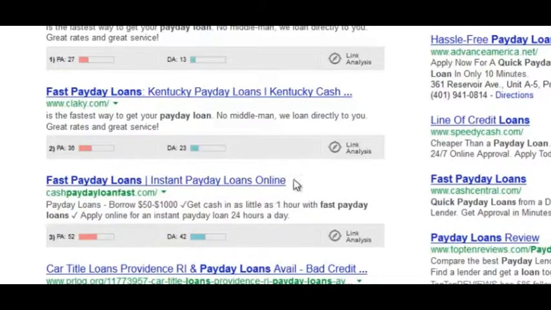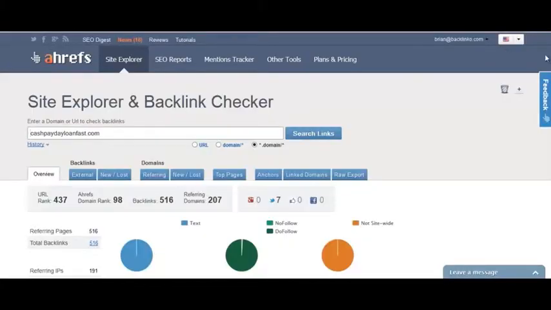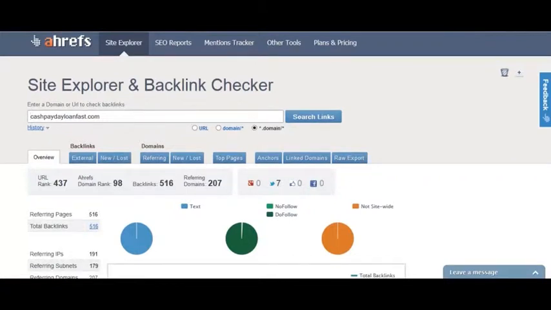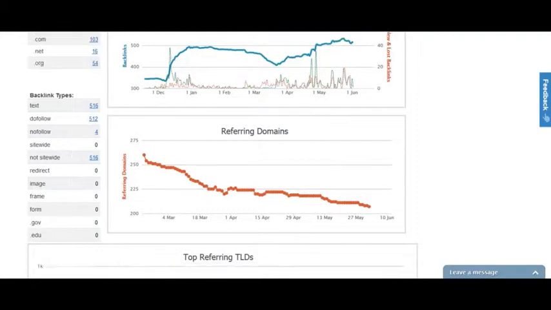But when you actually look at the link profile, you can tell that it's not remotely natural or white hat. We're going to use Ahrefs for this particular video. And the first place to look to see if a link profile is natural is the anchor text.